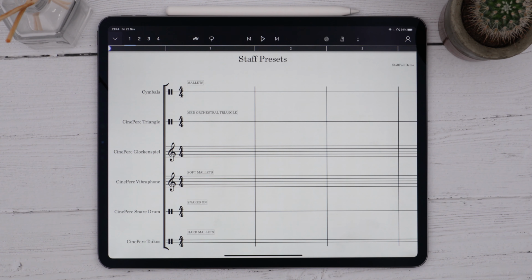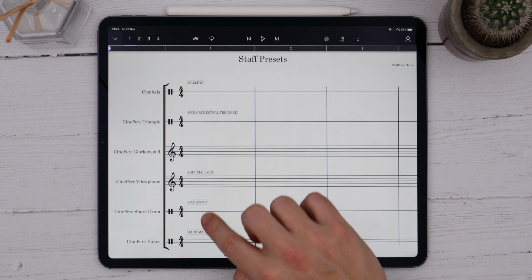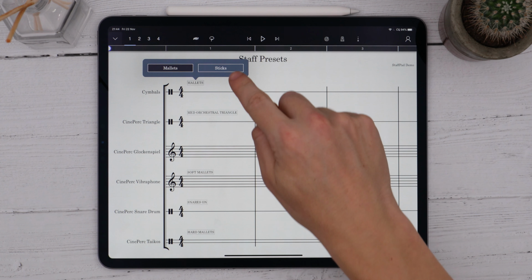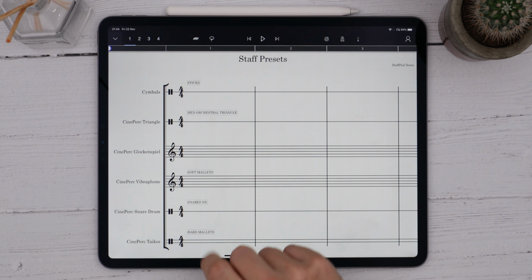You'll see that some instruments are created with some boxed text at the start of the score. These are what we call staff presets, and they show up as markings in your score because they're often useful to clarify which kind of sound you're looking for from the musician as well as in the playback. An example of this would be cymbals. You may want sticks or mallets.